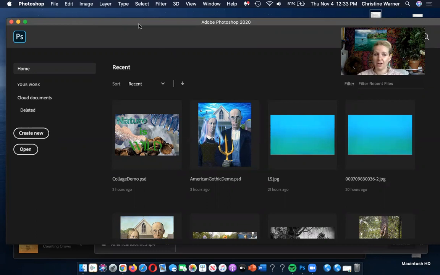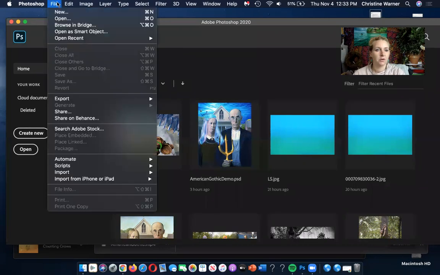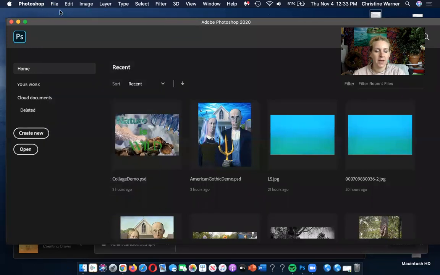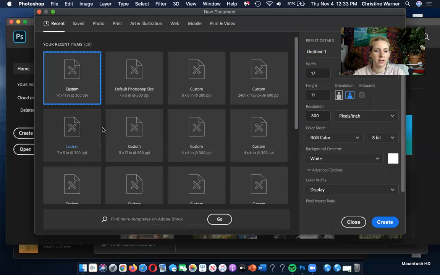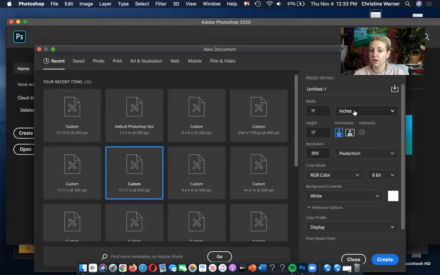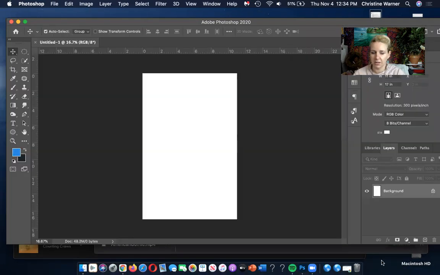To start the collage project, you're going to need to open a new document that's a custom size. So go up to File once you have Photoshop open, and New, and then you can choose either a custom size right here, 11 by 17, or you can type it in over here where the dimensions are. Make sure your units are in inches, and you can make it a vertical or a horizontal image, and then 300 is a good resolution. So go ahead and click Create to create a new document.